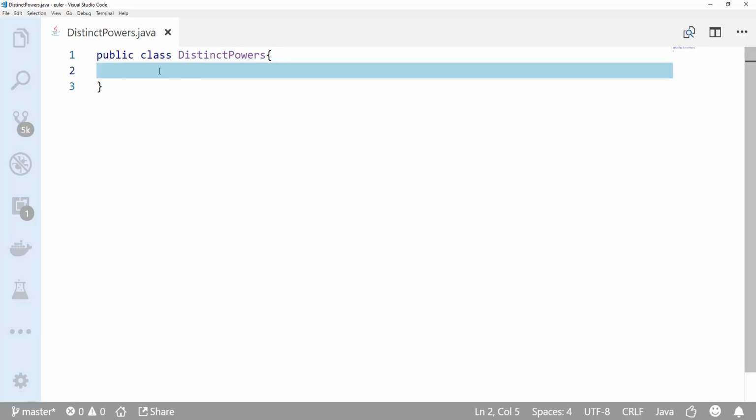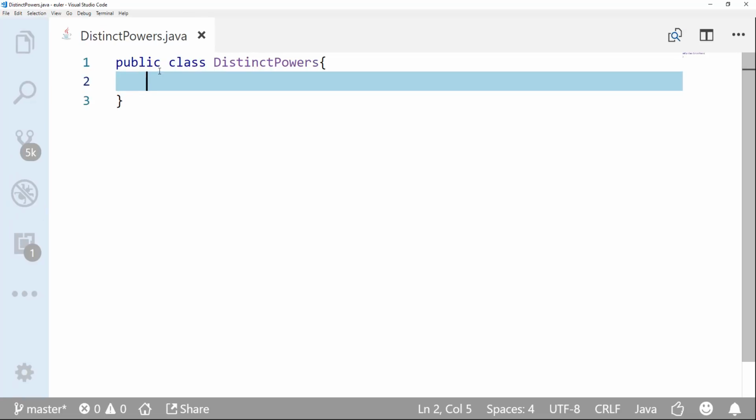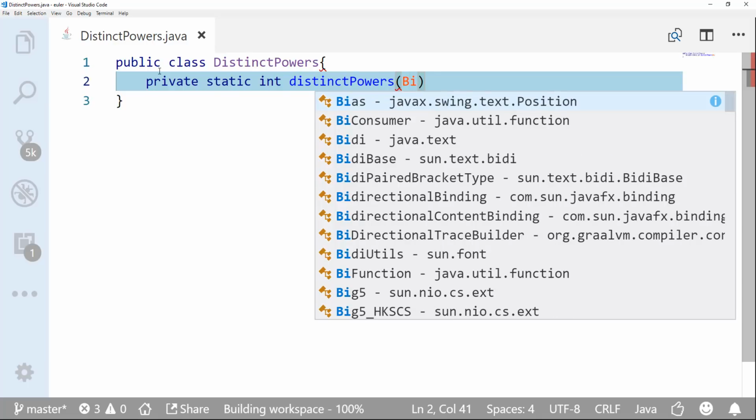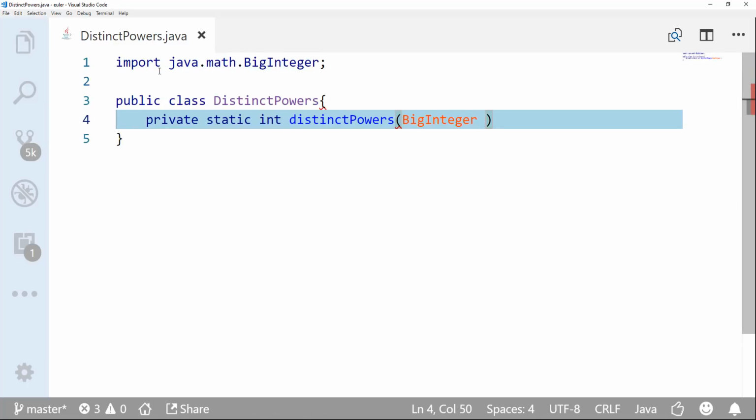So what we need to do is create a method, and let me increase this a little bit. Okay, there we go. So do private static int, because we need to return the size of the actual set. So it should be an int, and then we can just do distinctPowers here. All right, and this is going to take in two big integers. I'll do BigInteger start and BigInteger end.